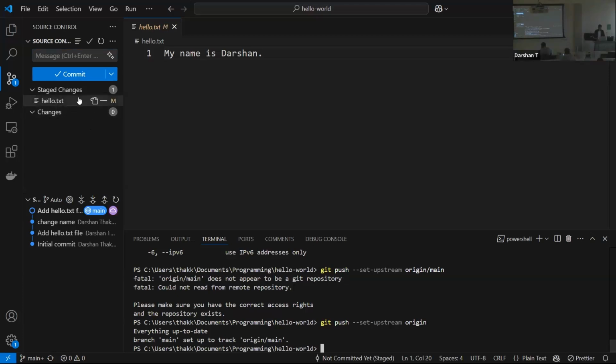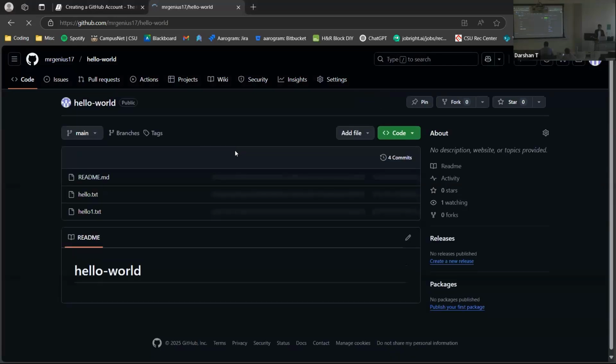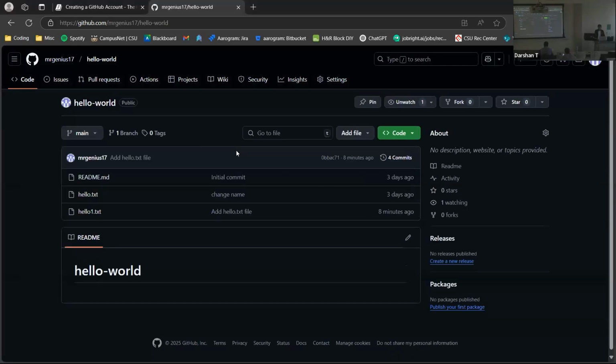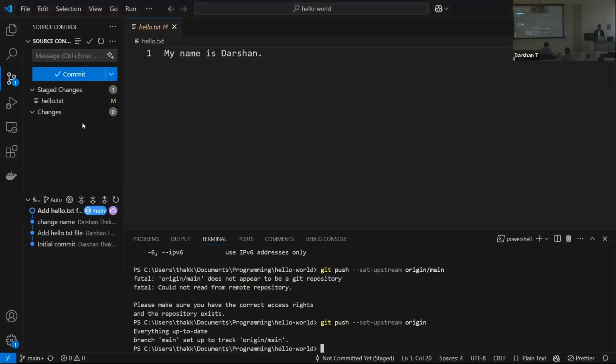And now, as long as you were able to push correctly, when you go over and refresh your GitHub page, it should show you your file, hello.txt, along with your latest commit message. So that's kind of how Git works.